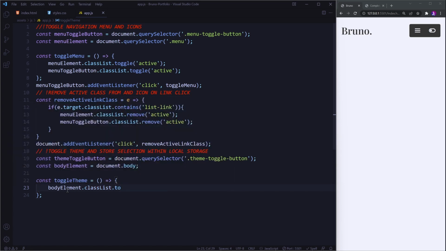It should be toggle instead, I should say. So toggle the class to dark theme.